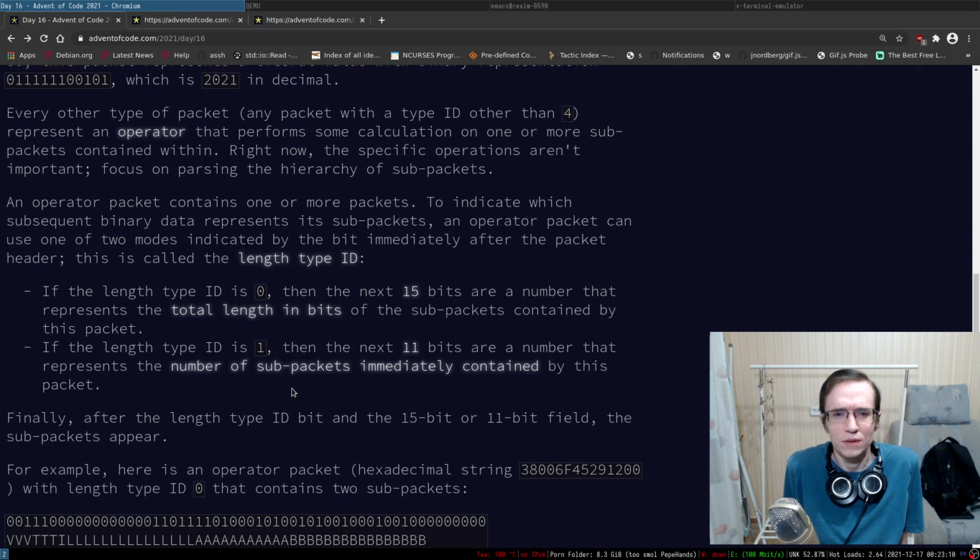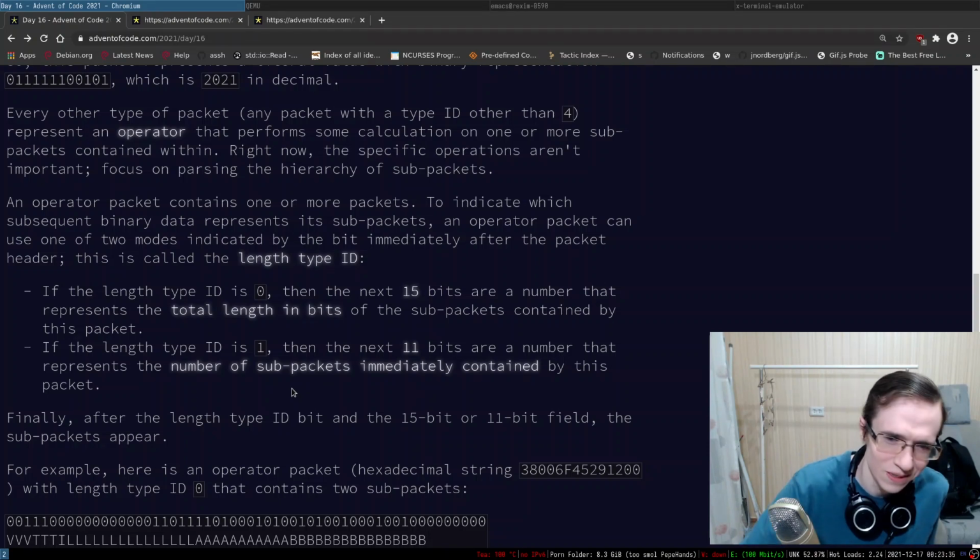The length type 15 represents the total length in bits of the subpackets contained by this packet. If the length type is 1, then the next 11 bits are the number that represents the number of subpackets. So yeah, but why would you do it like that? That's really weird. The total in bits, and then the number of subpackets. Why? Okay, that's really weird.